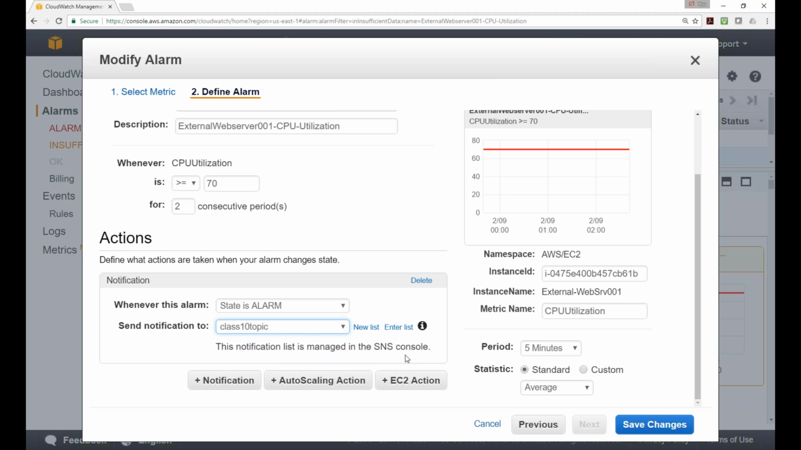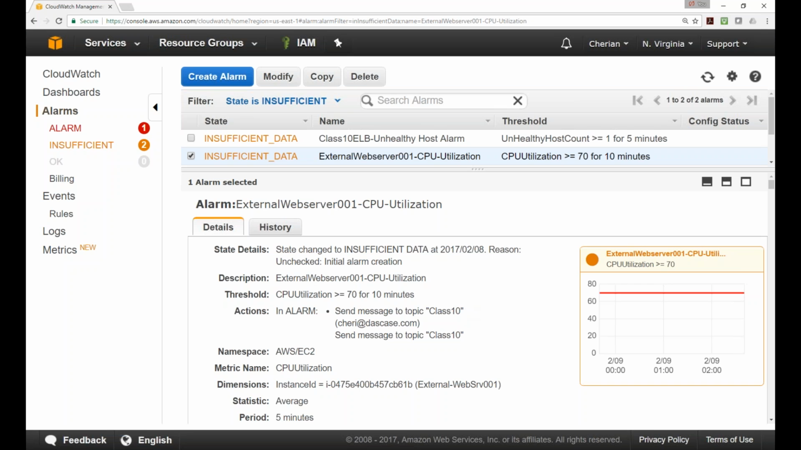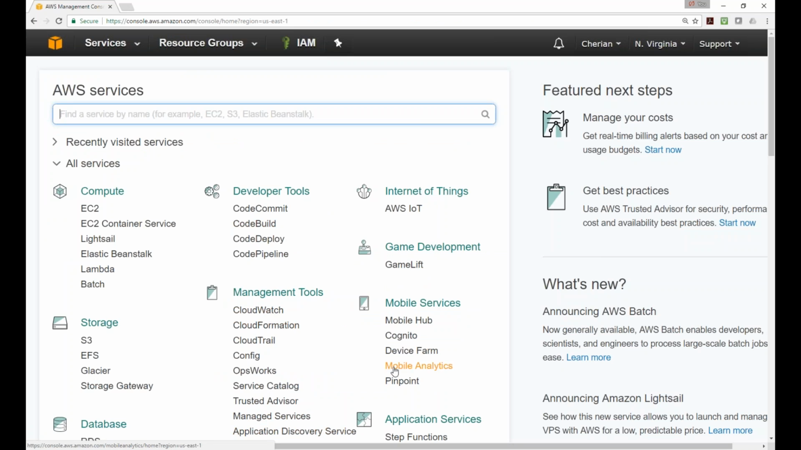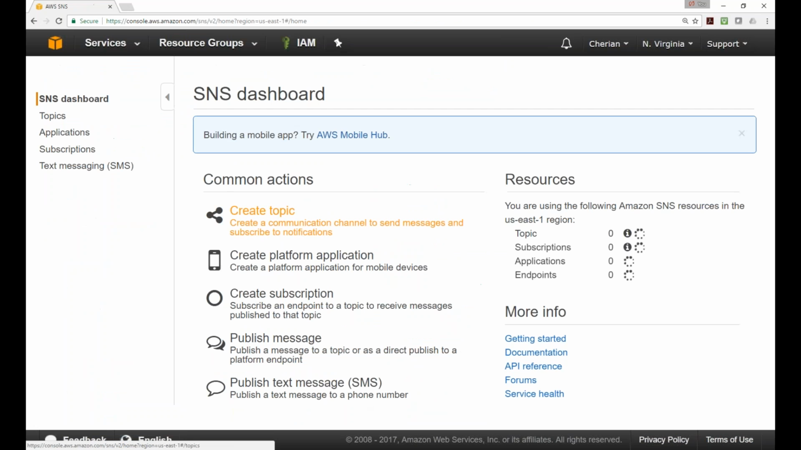This notification list is managed in the console. So all I need is to do this, and it will send an email to me. Whoever is mentioned in that notification is going to get that email or text notification. Make sense? Okay, yes. So that is where you can do that. We'll talk a little bit more about SNS probably in the next class.